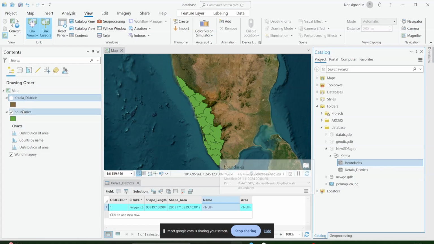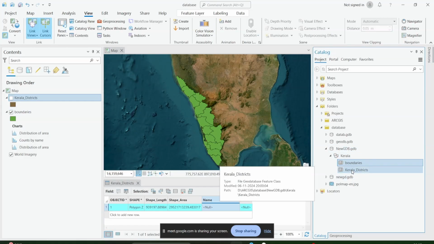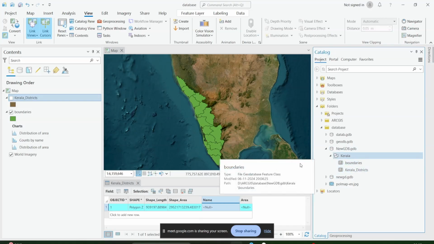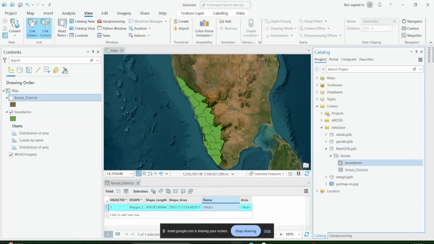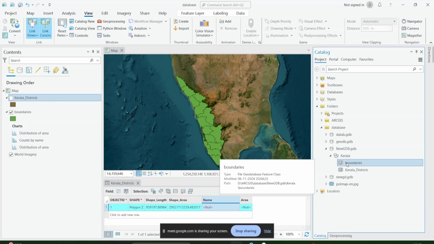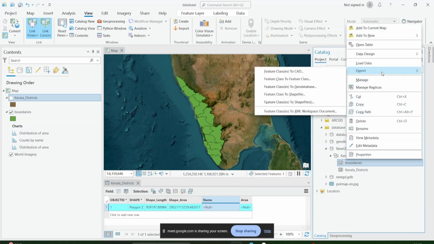So before it was a shapefile, now that shapefile has been converted into a file geodatabase feature class in my geodatabase. Similarly, you can also do the opposite, right? You can export a feature class to a shapefile. To do that, you just need to right click whichever data you want to export. Right click there. You have an option called export. There you can export the feature to a CAD file or a feature class or a shapefile. So I have different options here.